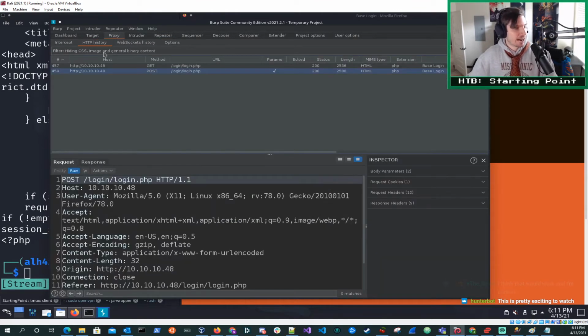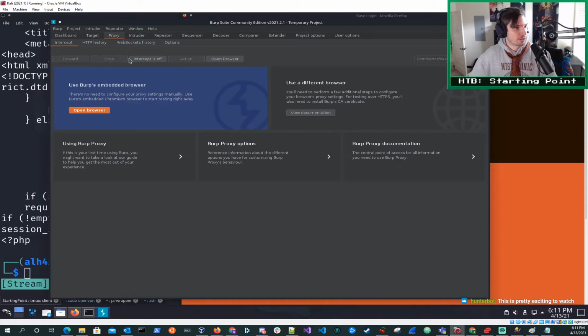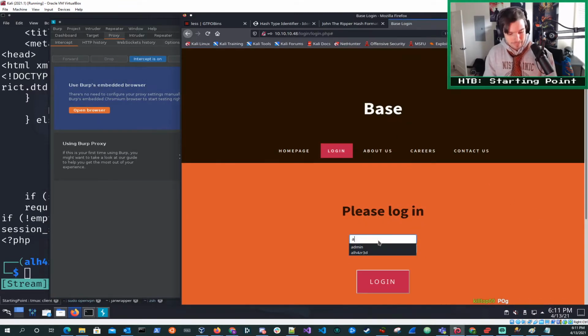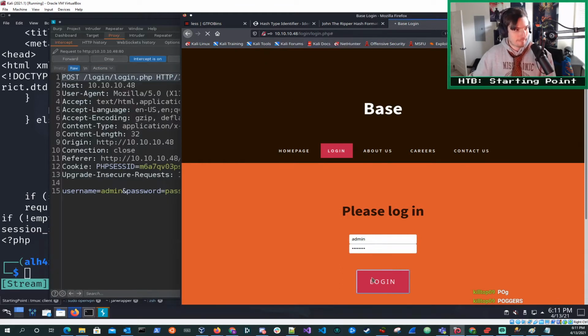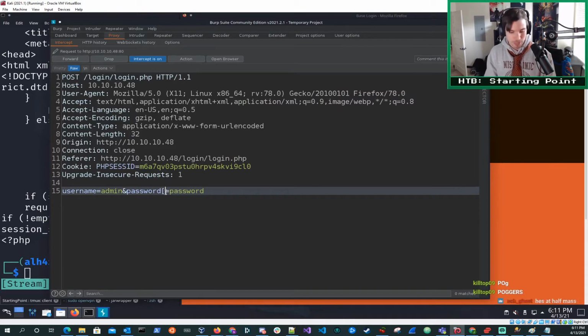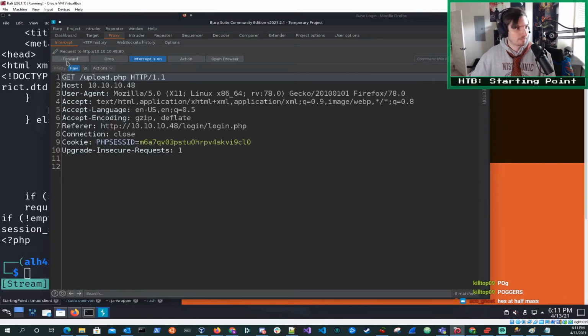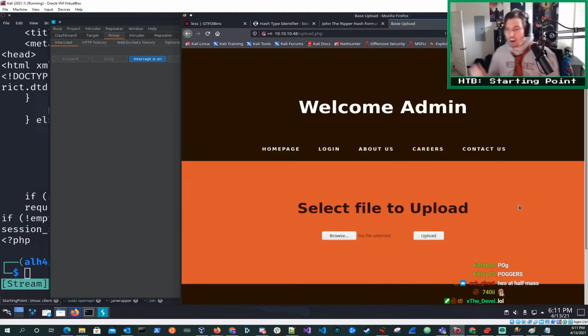Oh my god, I am a big brain. That OSWE is finally paying off. Holy shit, dude. Admin. Password. This is the most I've used OSWE for, I think. That's not true. Forward. And we are in, my kids. We are in, my cultists.